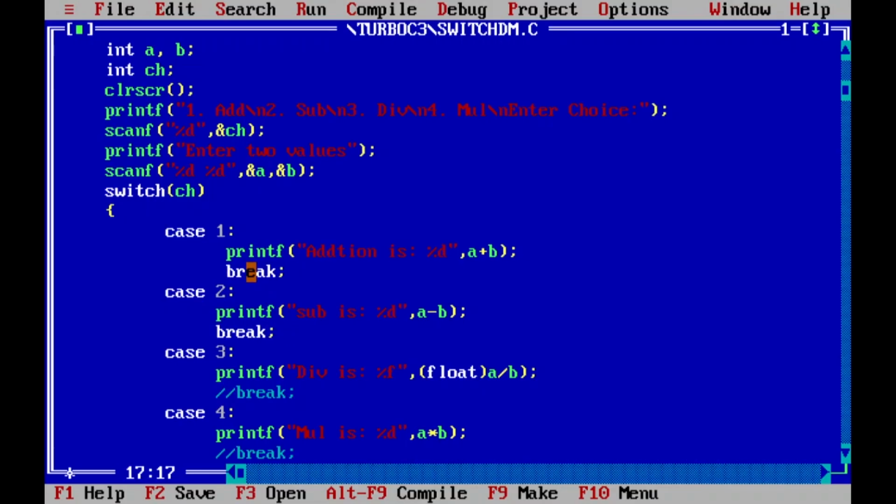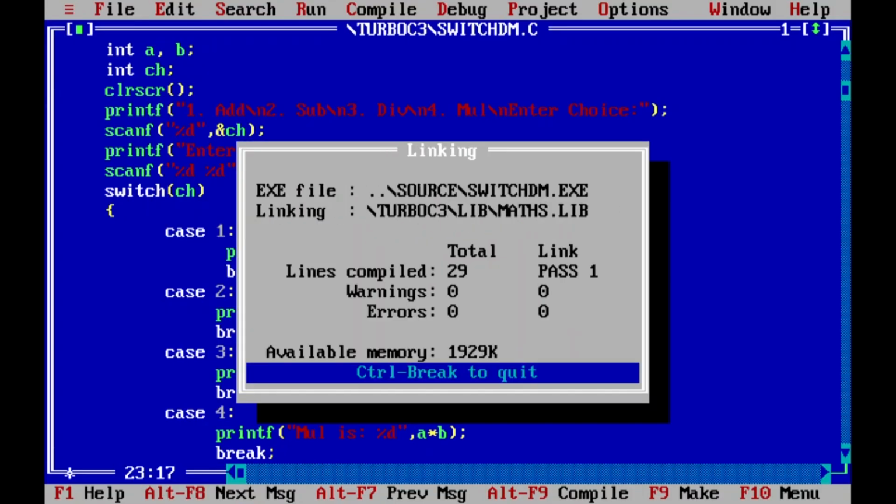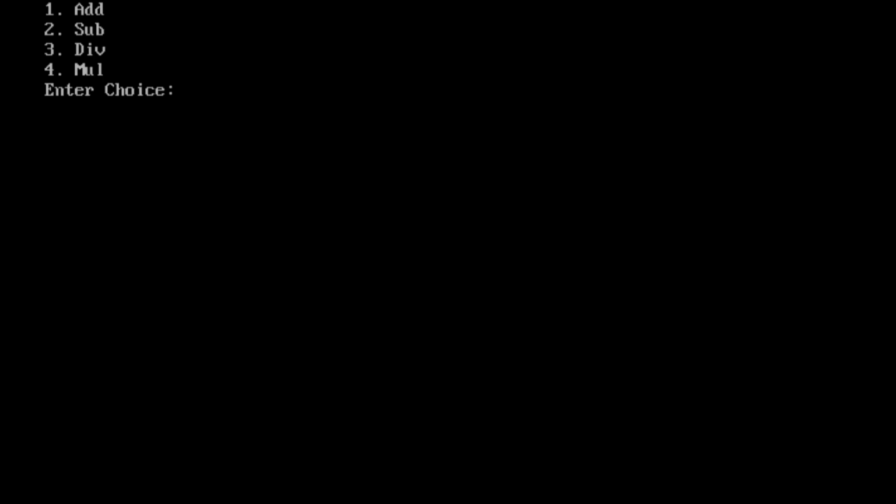So now I am removing that break from this. Now let's see what happens. Control F9. Everything is okay. I'm giving choice as 2. Enter 2 values, 10 and 5. Subtraction is 5. Is this clear to everyone?